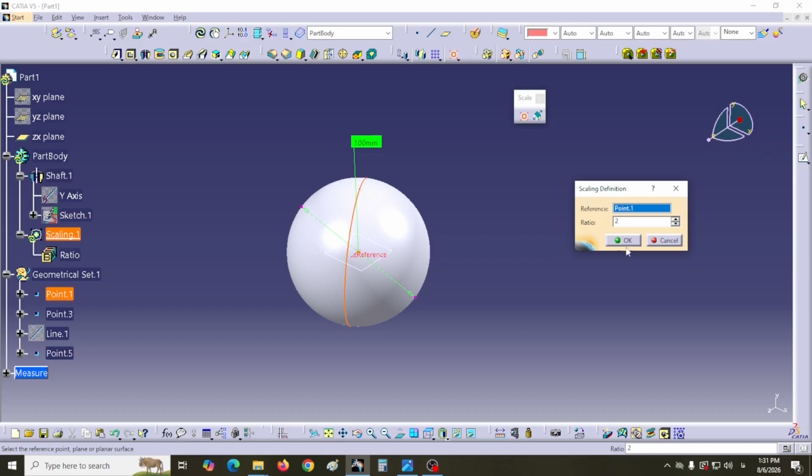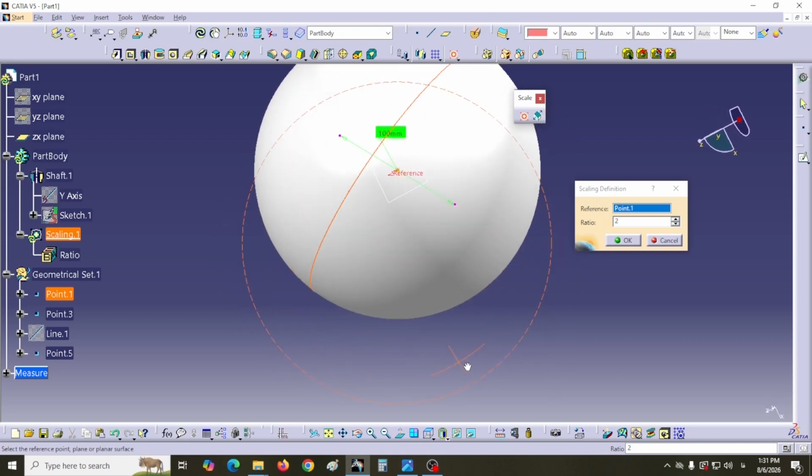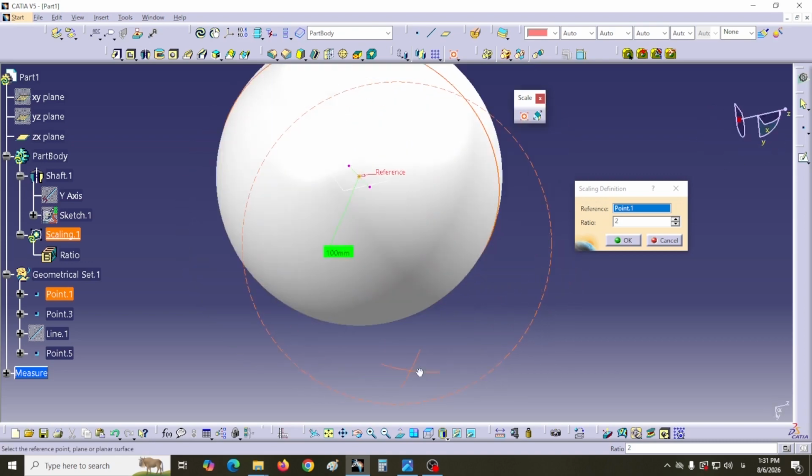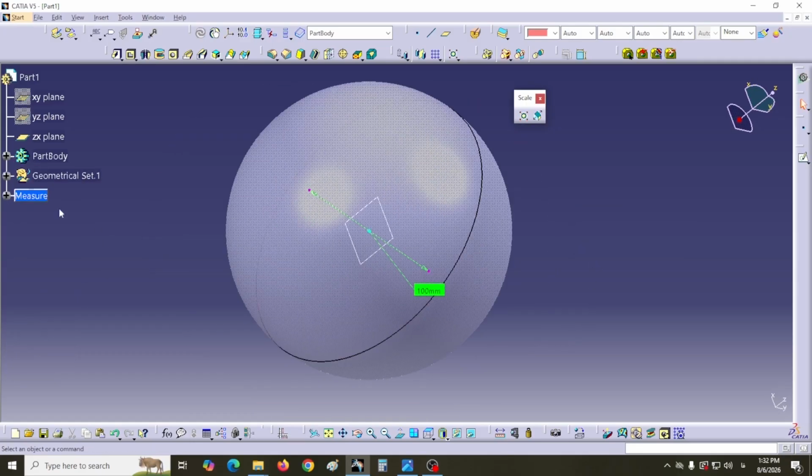Without clicking OK, I click outside the settings window. The preview of the scaled part is displayed. If you look at the part, you can see that it has become twice as large in every direction. I click OK. Now I click the plus sign next to part body in the specification tree.